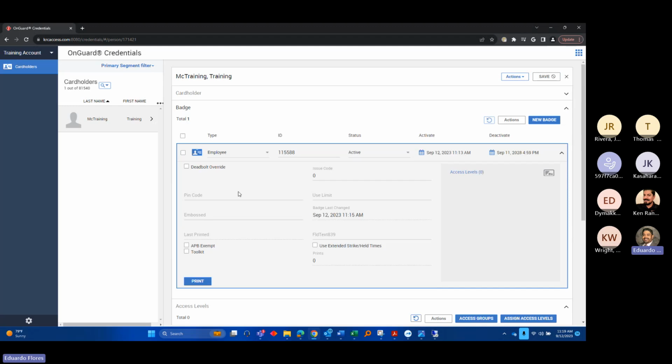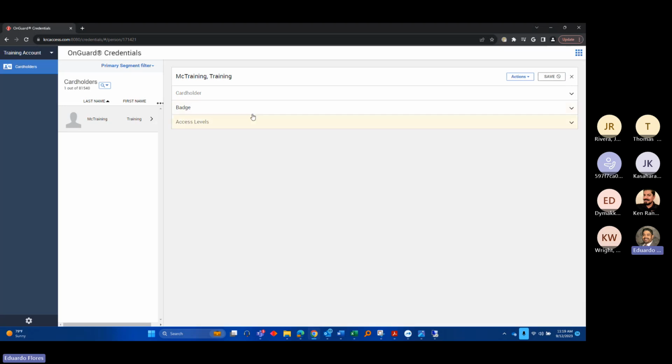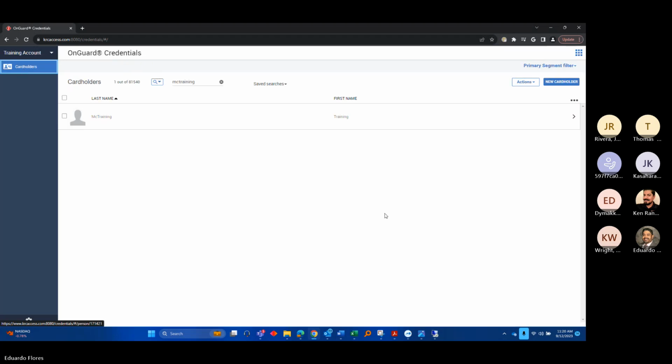And now we can go ahead and remove the badge as well. So click there, delete, save. So now this card holder is essentially inactive in the system. So if they're no longer in the building, no longer want to have access, we remove their badge and their access levels. Although removing the badge will remove the access levels as well. So it's just easier to come to badge and remove what's there. And let's go ahead and remove the filter.